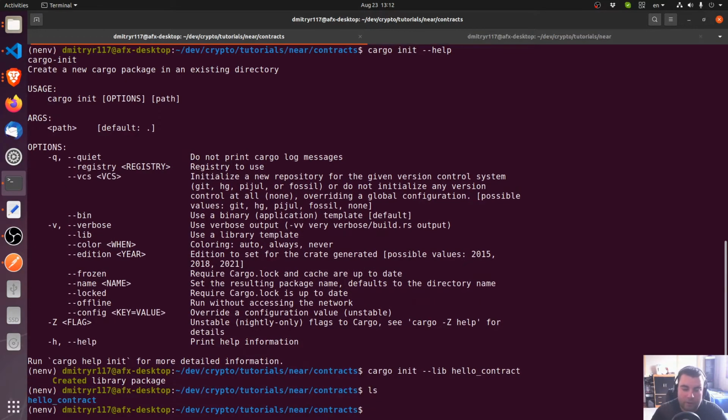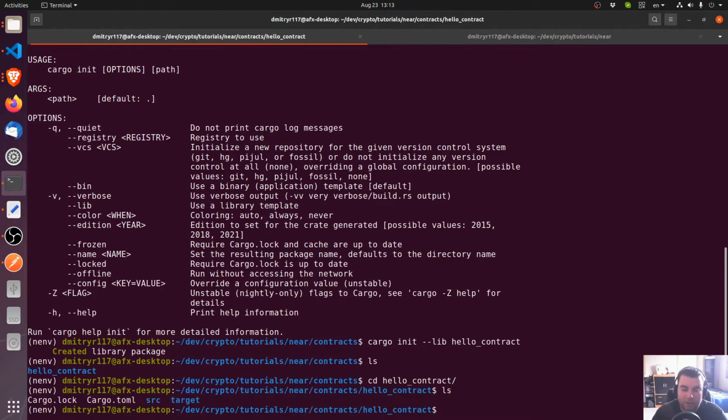And just like that, we have hello contract. So if I cd into this contract, hello contract, and list what's in here, we have a cargo toml file, cargo lock, our source and target. Now I'm going to open Visual Studio Code in there.